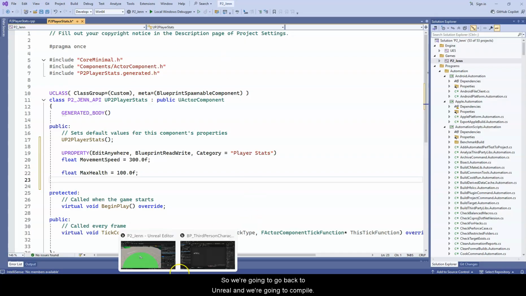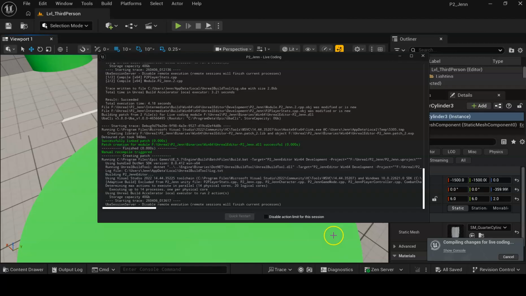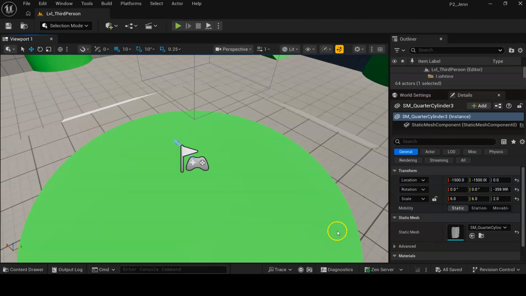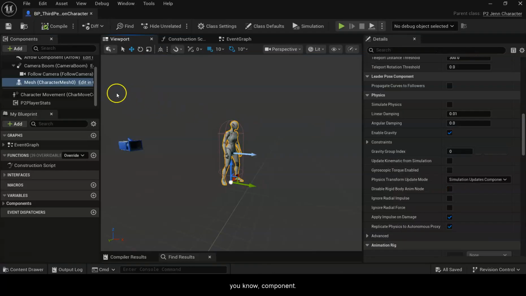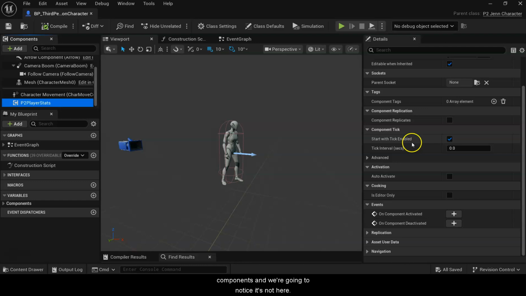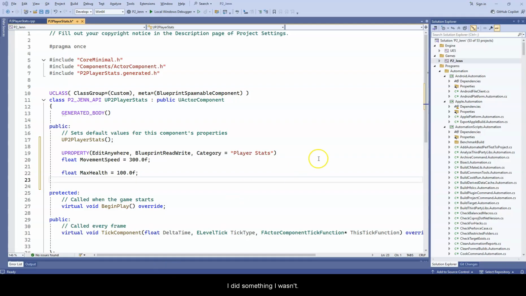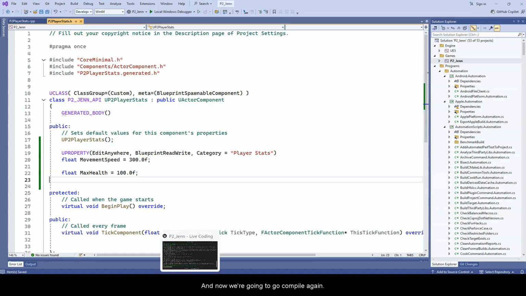So we're going to go back to Unreal, and we're going to compile. And we're going to hopefully look at the component. If we come here and click on components, we're going to notice it's not here. And I realized I did something different, or actually didn't do something. You'll notice I have a little asterisk here. That's because I didn't save it. So I have to hit Save All. And now we're going to compile again.